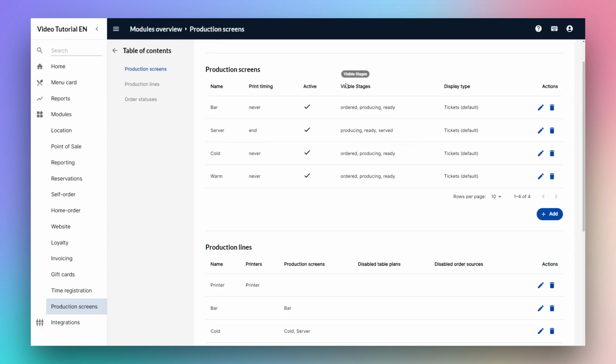It's important to configure the visible stages of a production screen. The cold kitchen is configured to show the stages ordered, producing and ready, and the server screen is configured to show the stages producing, ready and served. This means that a ticket can only be started from the cold kitchen and can only be ended from the server screen, because the server screen has the last status and the cold screen has the first status.